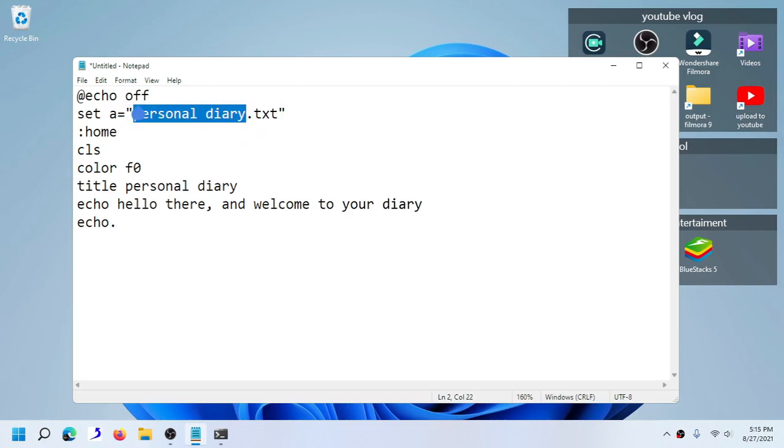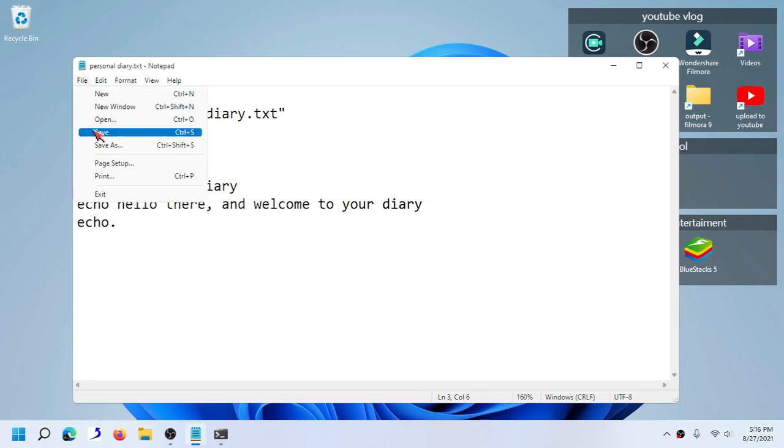Now if your file doesn't have a space, then you can remove the quotation. But if it does have a space, then make sure to include quotation. Otherwise it will cause an error. Now as you can see here, save your file.